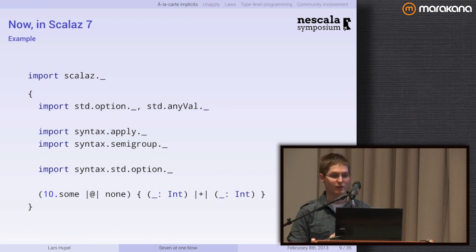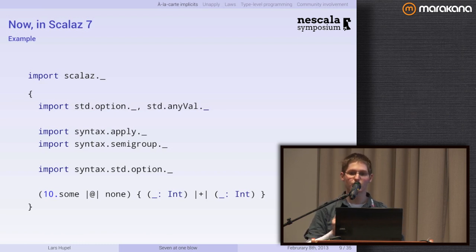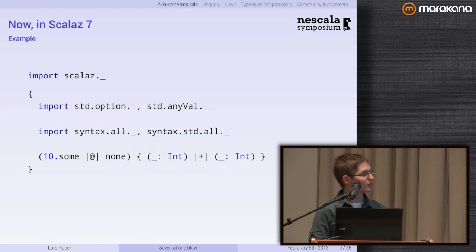Now you have all the necessary syntax, and now the syntax has to know that all the type class instances are there. So now you have to import the type class instances. You do that by importing stuff from option and stuff from anyval, because here you need the applicative instance for option, and here you need the monoid instance for integer, and those live in anyval. Okay, now you might argue that these are quite a lot of imports, and that's not really nice. So we also provided some common imports which provide you with all the syntax and all our library enrichments. So that makes it a bit shorter.